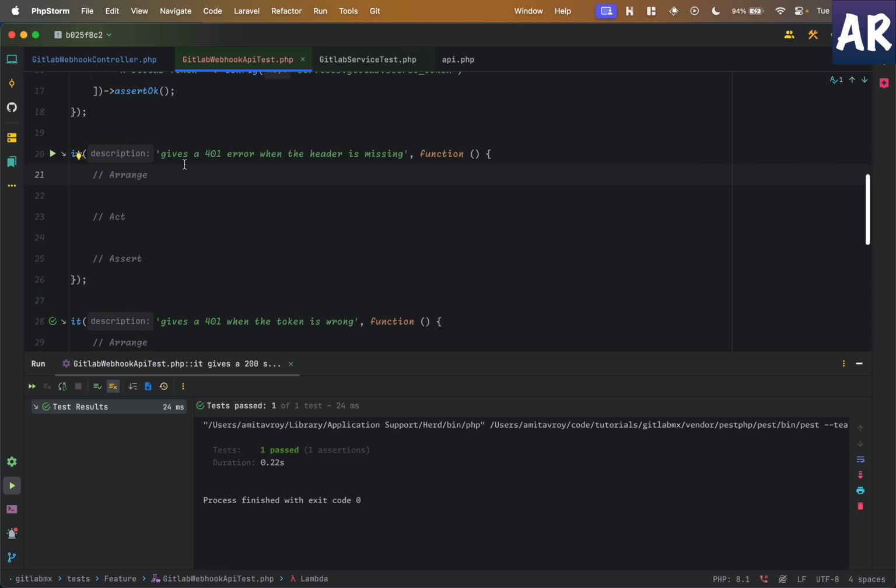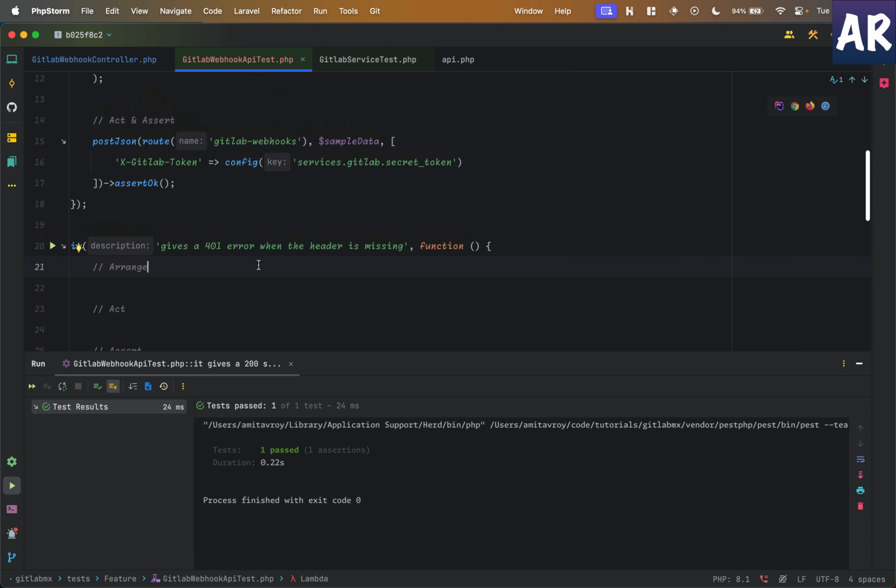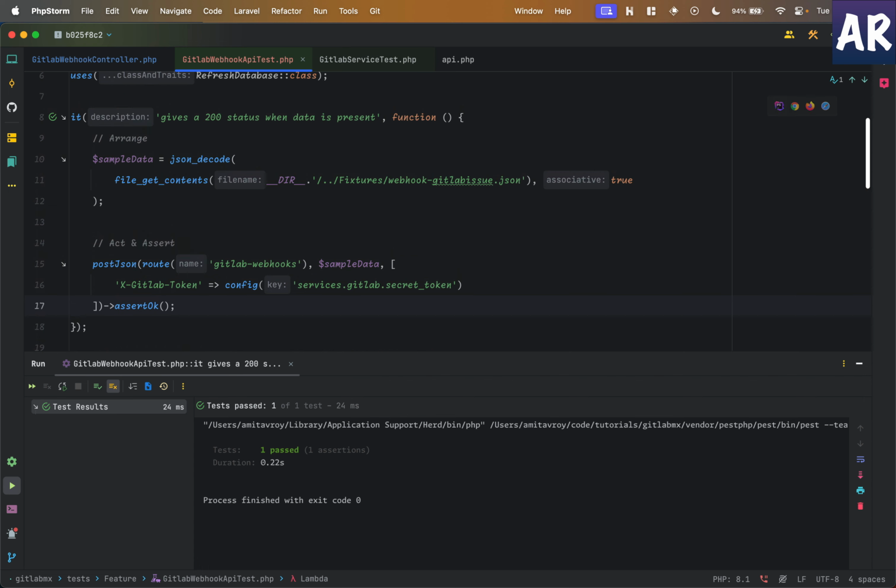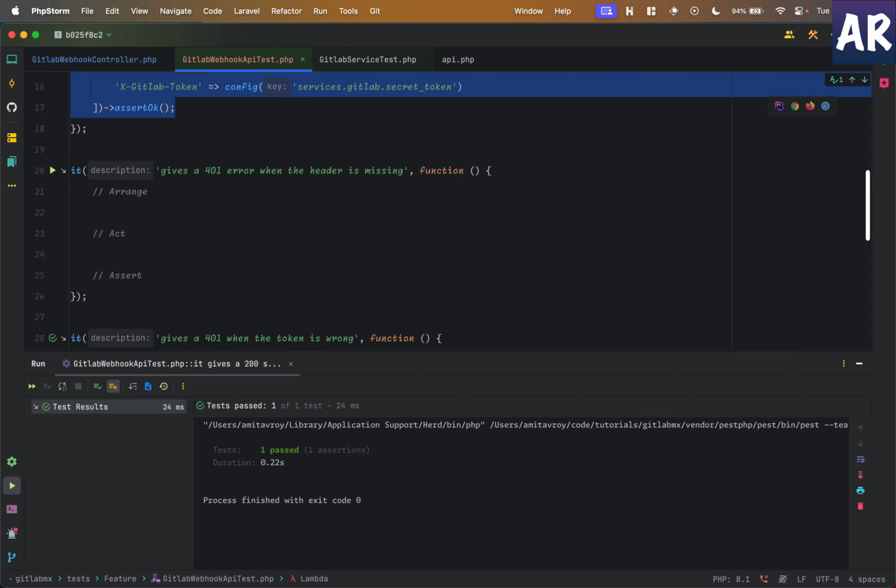What is the second one? Gives a 401 error when the header is missing. This is pretty straightforward. What I can do is just come over here and copy this entire thing.